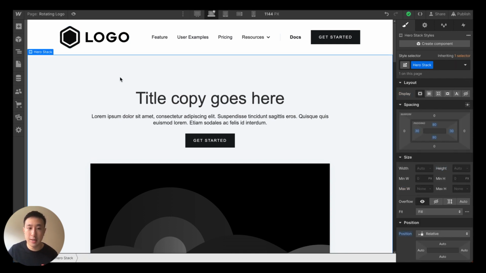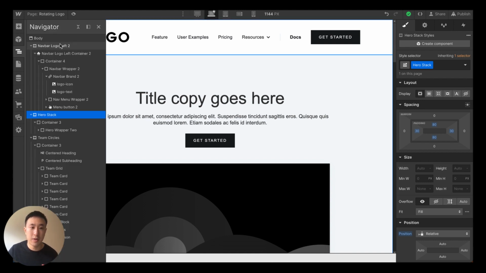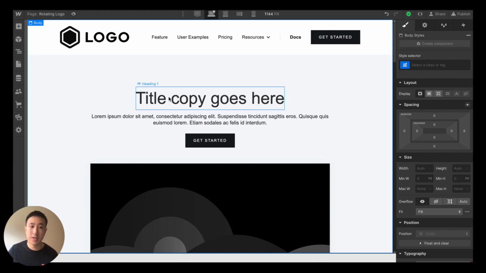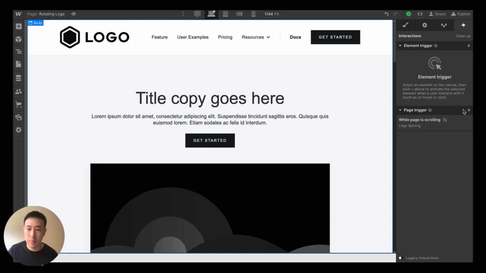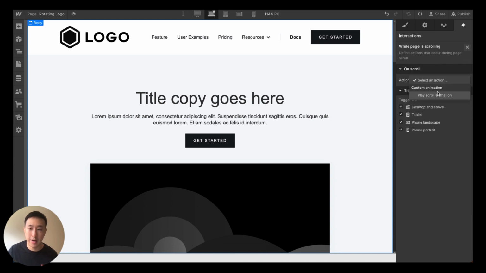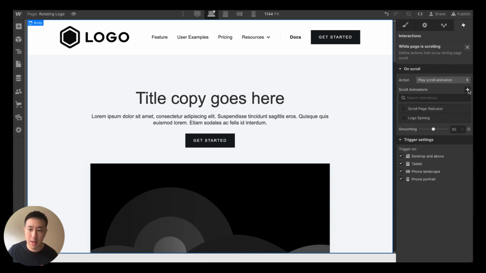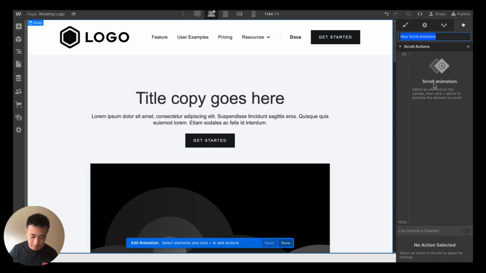In order to do this, we want the spin to essentially be relative to the body. So as we scroll down the body, we want the logo to spin. So let's go ahead and select the body, hit the lightning bolt icon or interactions, click new page trigger, and you want to click on while page is scrolling, and create a new animation. Hit plus, and just type in logo spinning.